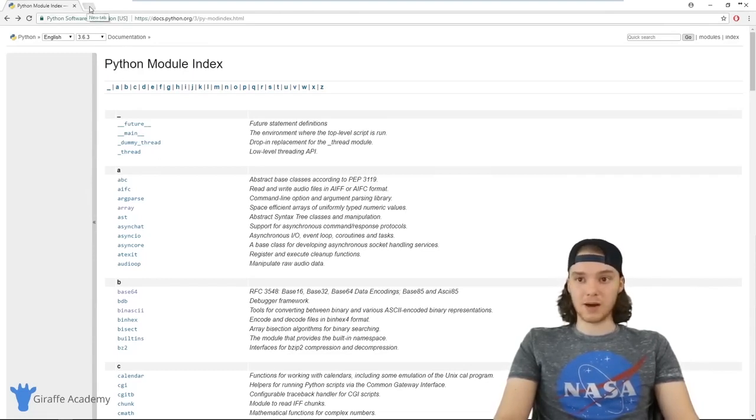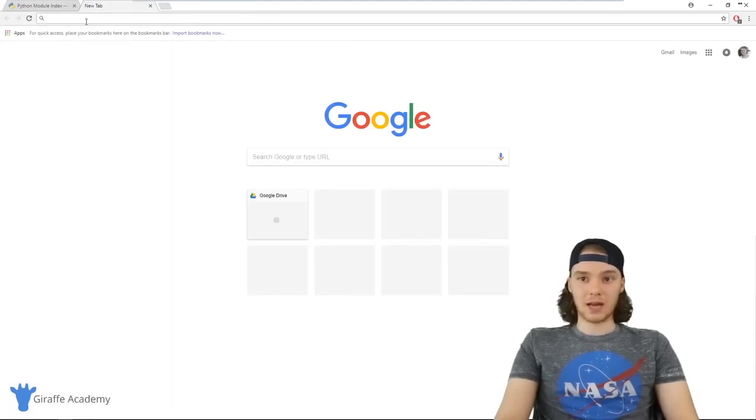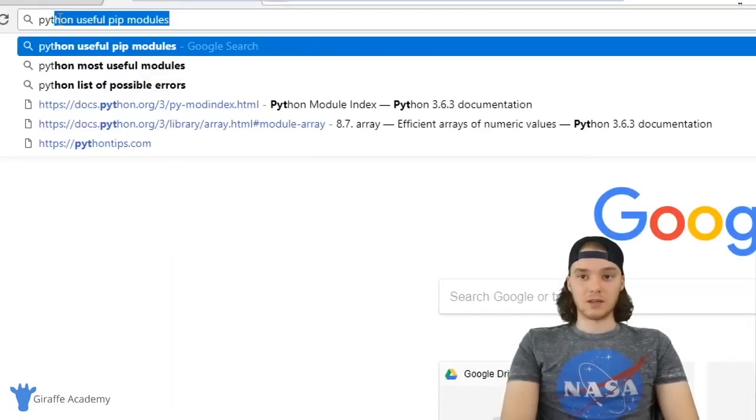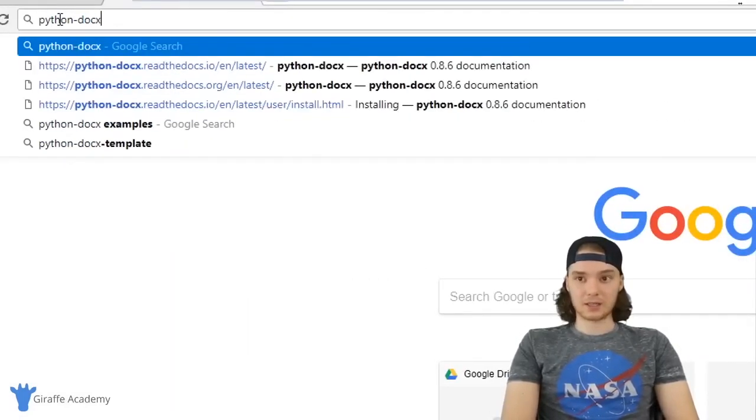It's an external module that you can use to basically use Python to create Word documents, which is pretty cool. So you can format Word documents inside of it. So I'm just going to look that up here in Google. I'm just going to type in Python Docs.